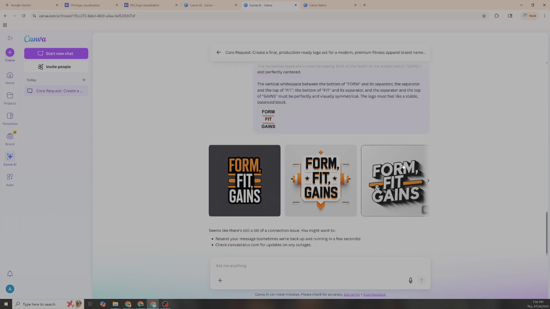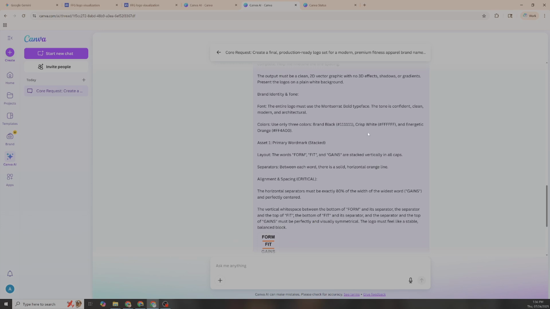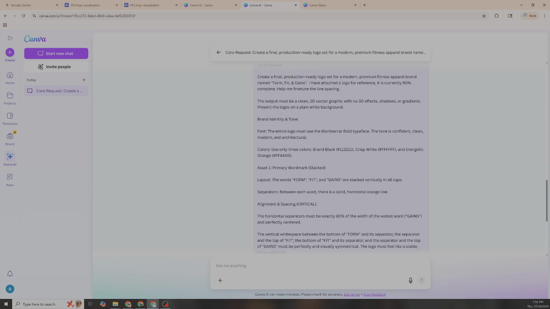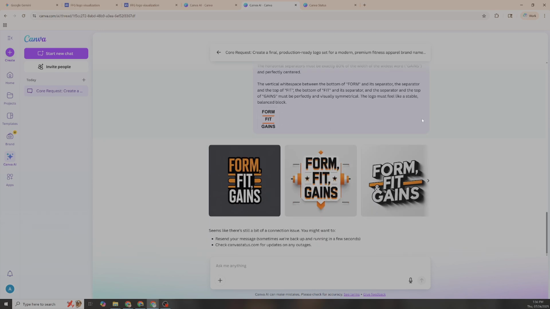Now, some of these are actually really good designs, and I like this, it looks quite nice. It's bold, it's modern and hip. But if you look at my prompt, it says specifically the output must be clean 2D vector graphics with no 3D effects, no shadows, no gradients. Well, what do we have here? Shadows and gradients.